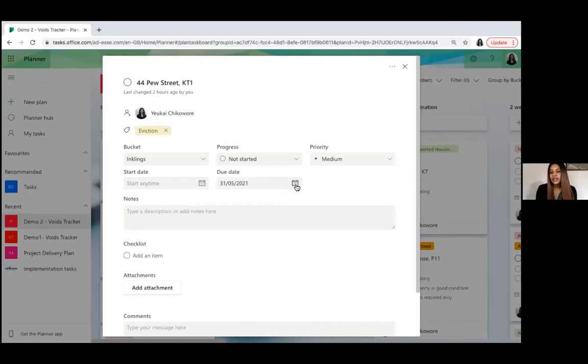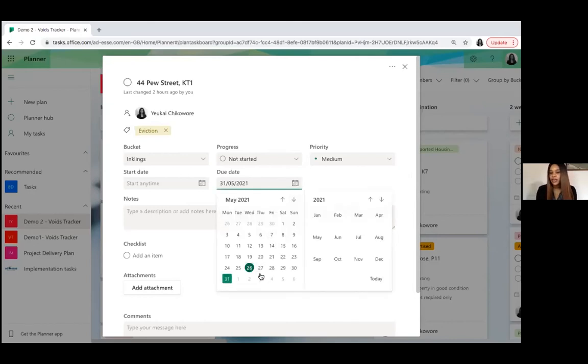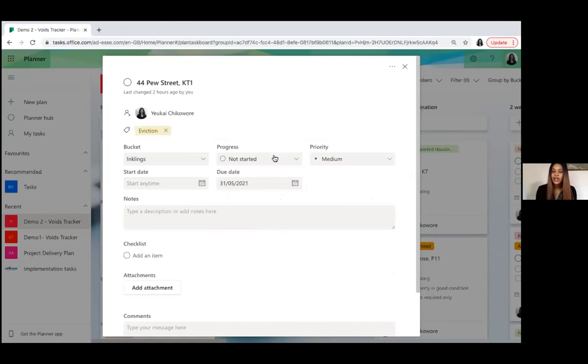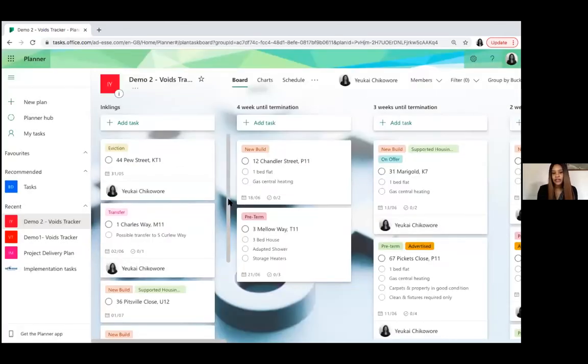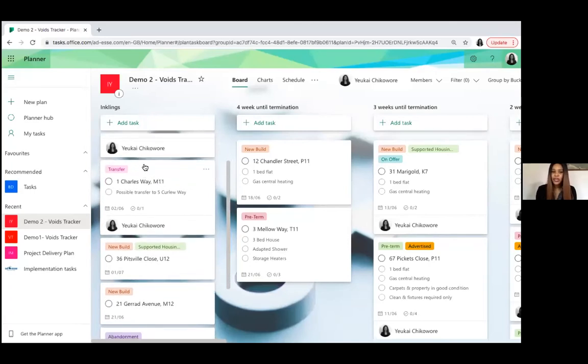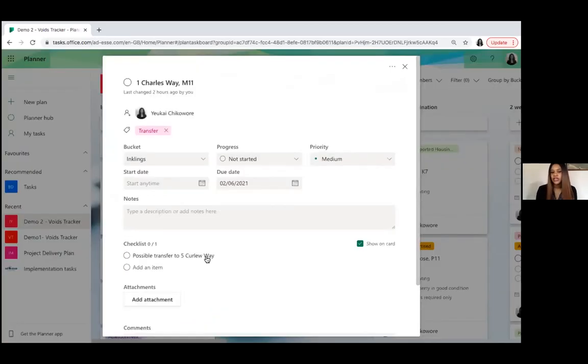The only reason that date might change is if there's an extension or a cancellation of eviction. That means it might not necessarily be a void property anymore, in which case it will come off the list completely, or if there is an extension, you just extend the date or push it back or forward depending on the information that you have. I've done a few different types of examples in the inkling stage. For this property, all you have is the address, one label and a due date. A different property here: as well as an eviction, you can have a transfer. This one right here is a possible transfer to a different property.